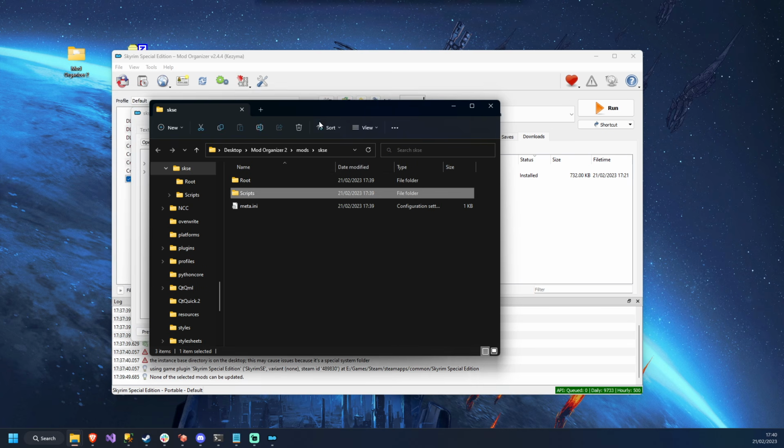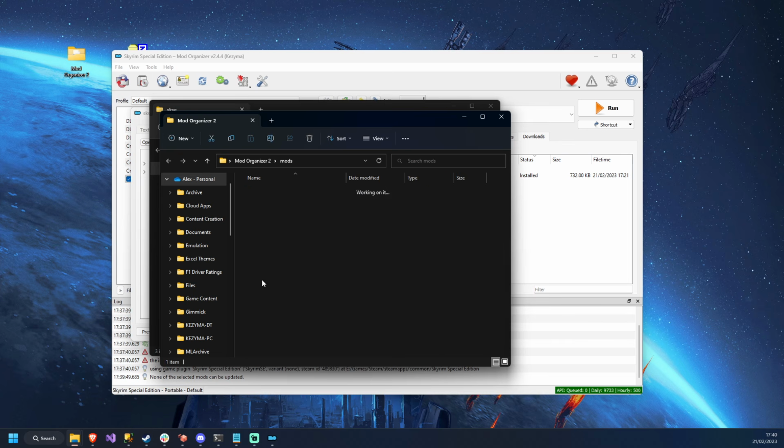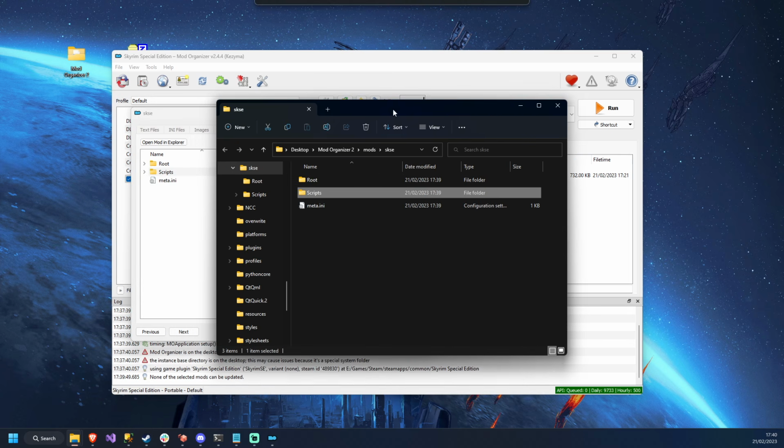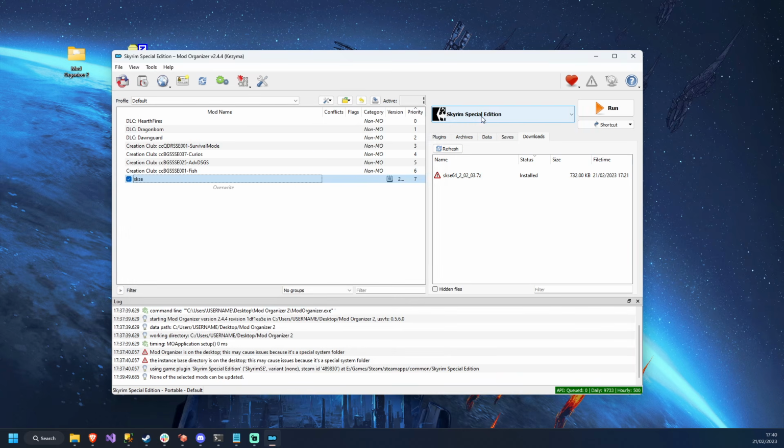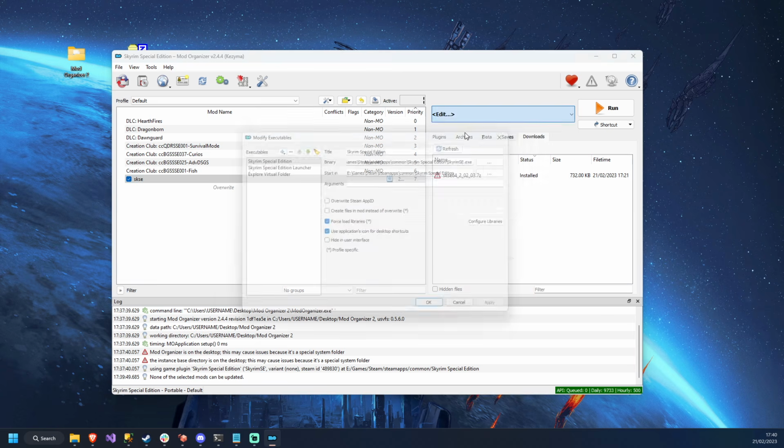If it's a portable install, this will be really easy to find because you just go Mod Organizer 2, mods, and there it is. But if you've got an instance install, then it might be a bit more complicated to find. So we're just going to copy that path there, close that, and close this. Then we're going to go edit our list over here.